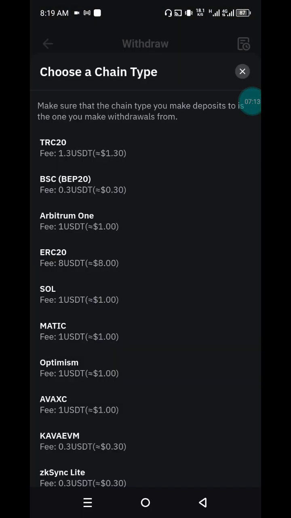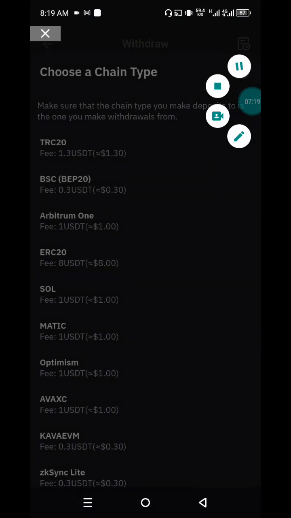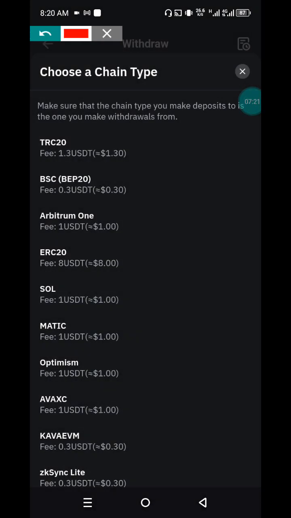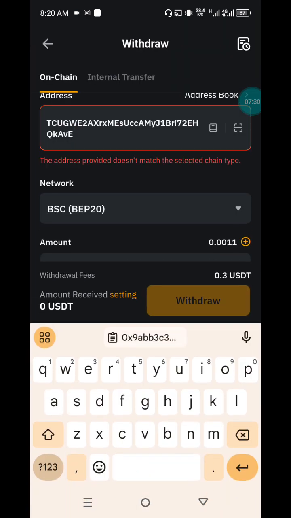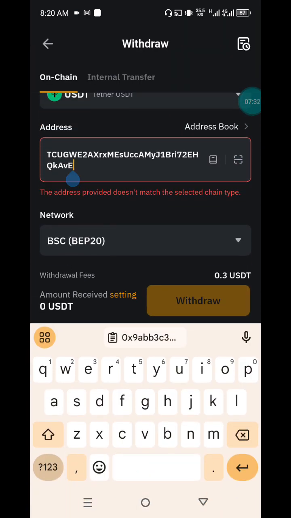Because of the charges, every person needs lower charges in his business, so we have to maintain that. We get a discount of $1. It's good, so I have to choose BEP20, this one. I click BEP20 and clear this one.